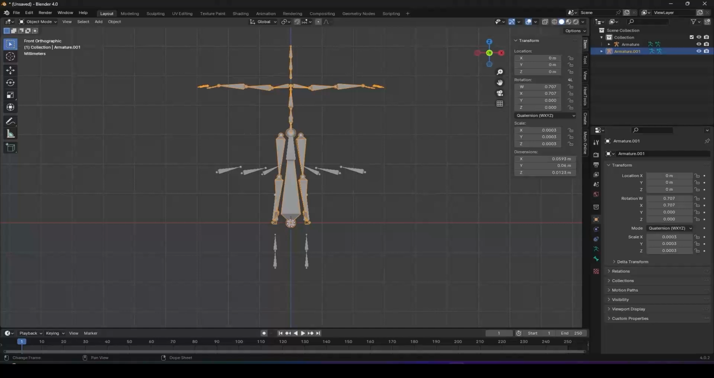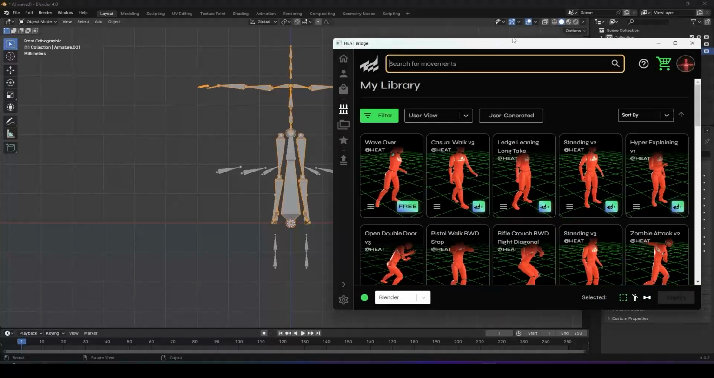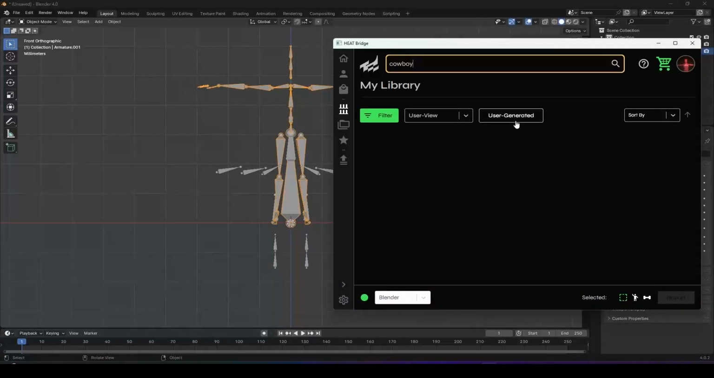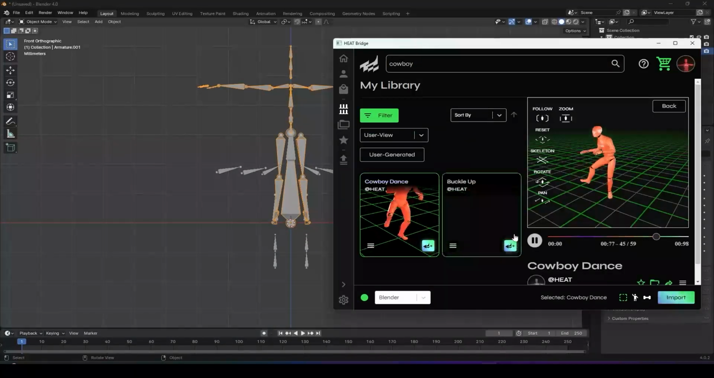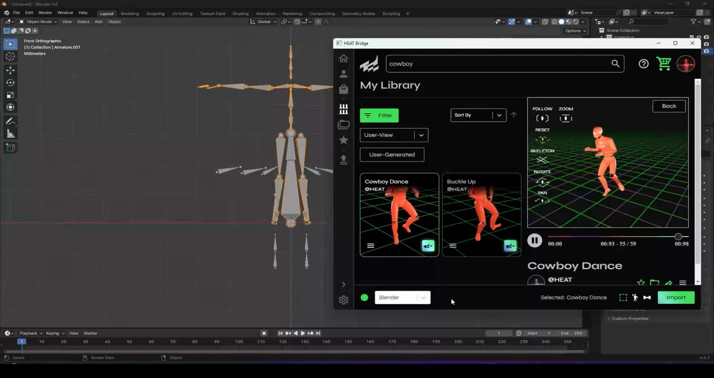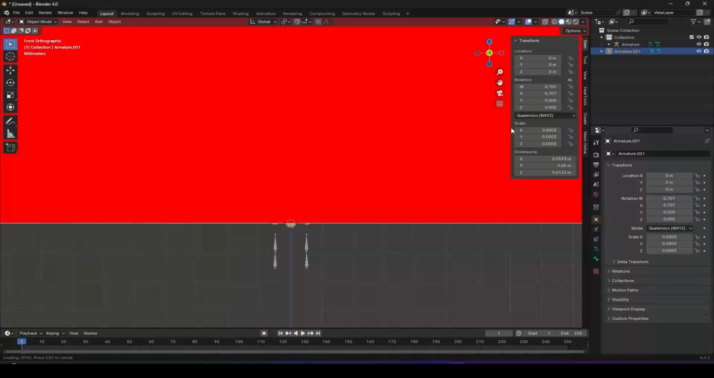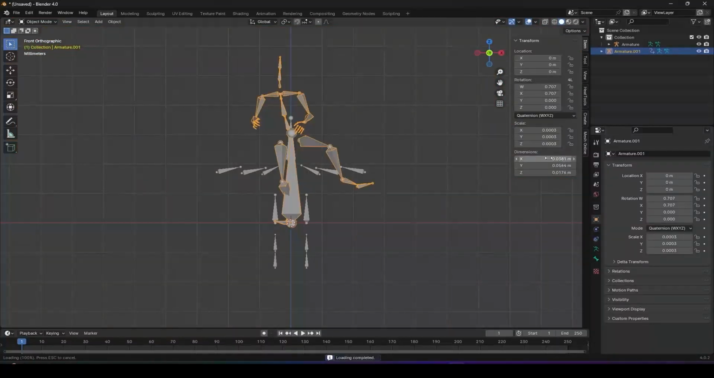Now I'm going to open the Heat bridge, which is the portal to bringing animations from Heat into Blender and other programs. I'm going to choose this cowboy dance animation right here. I'm going to go ahead and import it straight onto the Heat rig that I've already pulled into the scene. Now the animation is importing. And there we have it.